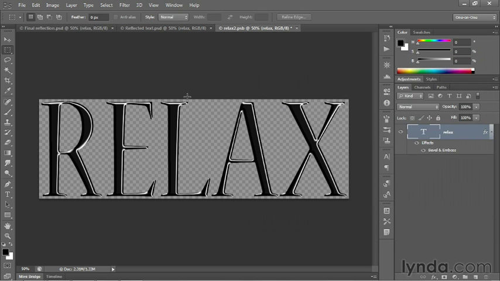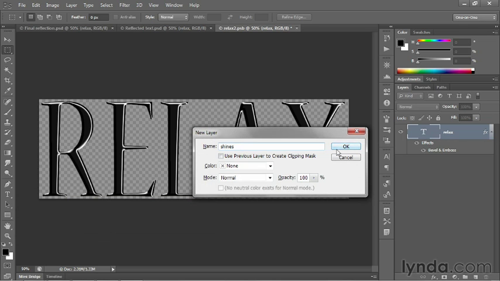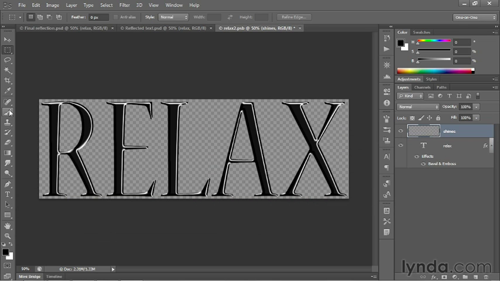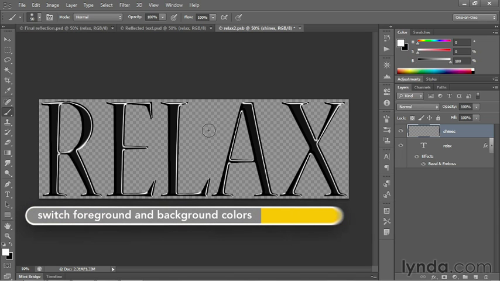Then I figured we wanted some manual shines. So I'll press Control-Shift-N, Command-Shift-N on the Mac, name this layer Shines, click OK. Go ahead and grab my Brush tool here. I'm going to press the D key to ensure my default colors, meaning that the foreground color is black now, and X key to change my foreground color to white.